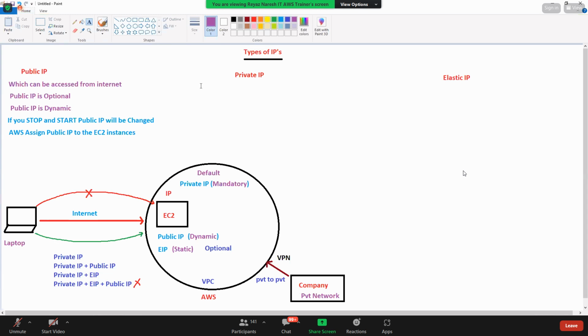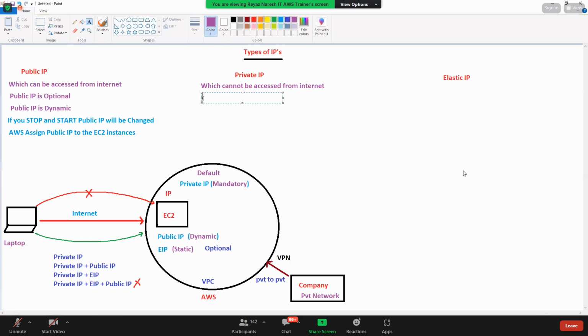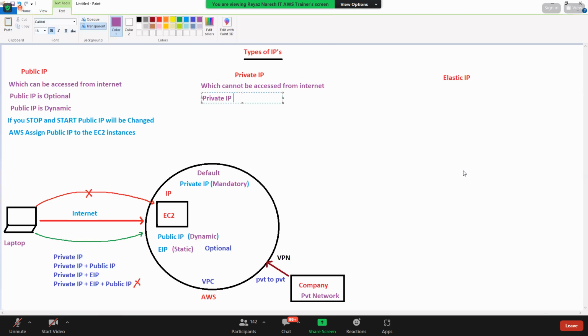Coming to the private IP, it cannot be accessed from the internet. That is called a private IP. A private IP is mandatory. Private IPs are mostly static, guys. Will private IPs change if you stop and start? No.